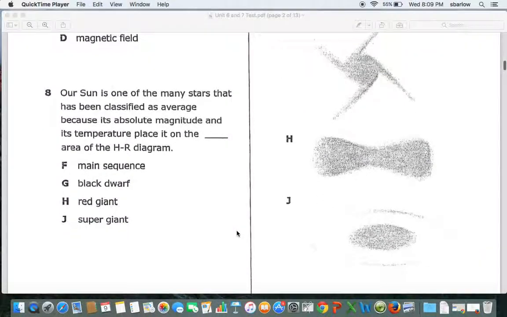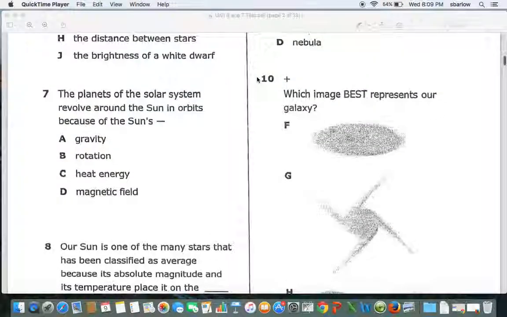Number 8. Our sun is one of many stars that has been classified as an average because its absolute magnitude and its temperature place it on the blank area of the HR diagram. F. main sequence, G. black dwarf, H. red giant, or J. supergiant. Go back up to 9.